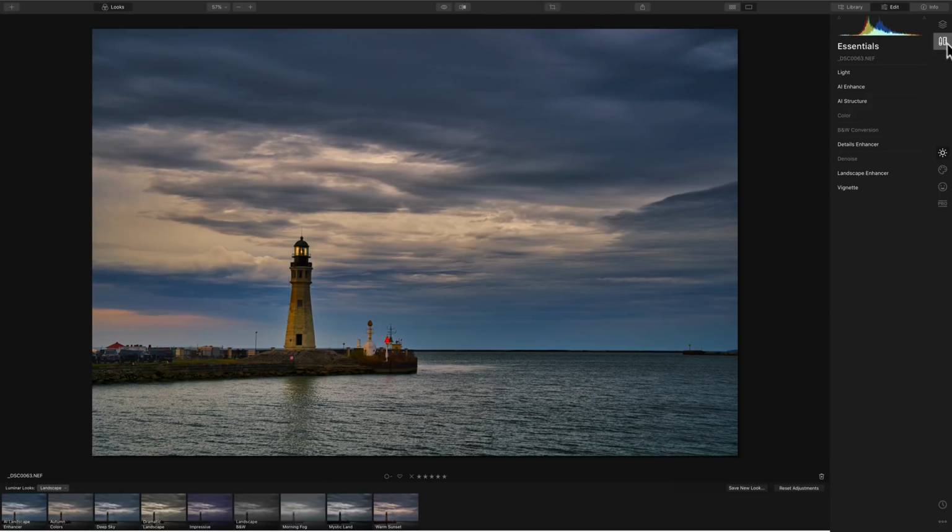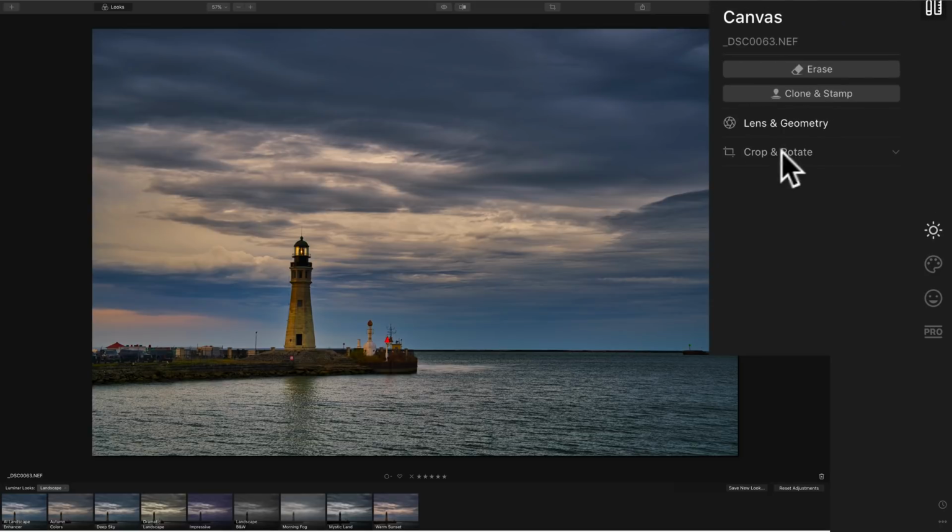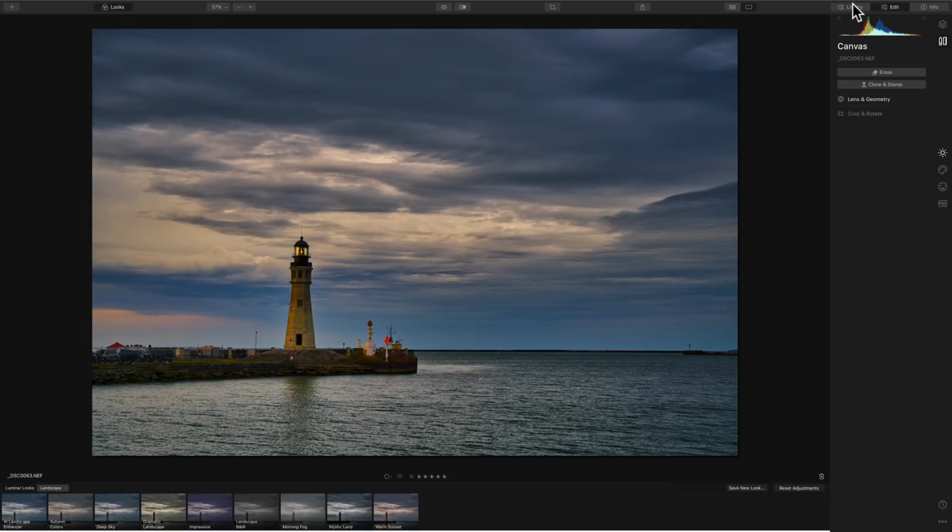It's also available in the canvas panel. You can see down here at the bottom, crop and rotate. The advantage of having the crop tool up here, though, is that it's available even when you're in the library module. That crop tool is there. When you're in the edit module, it's still there, but it's also available in the canvas panel.